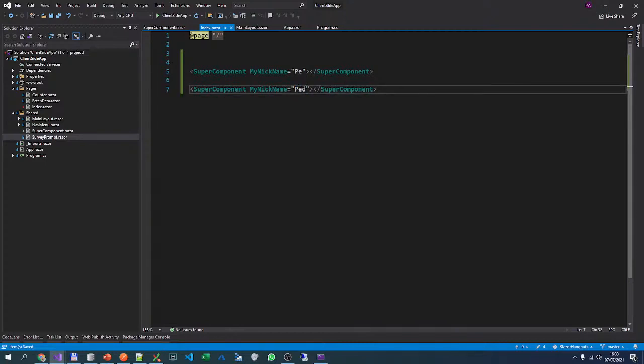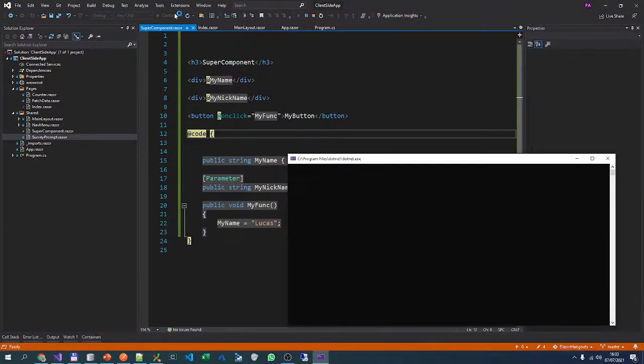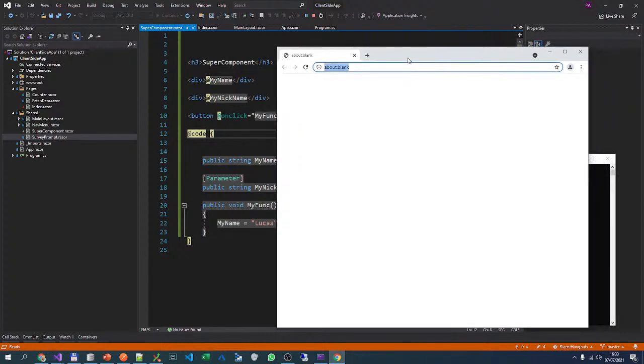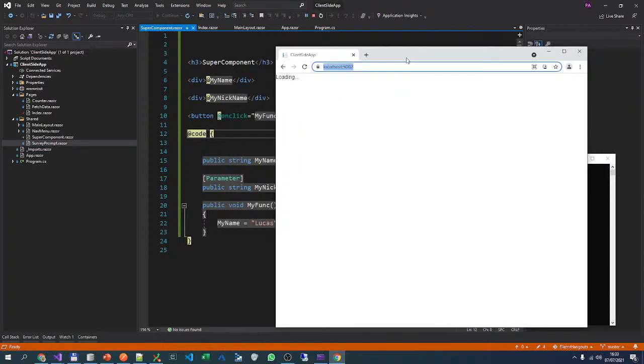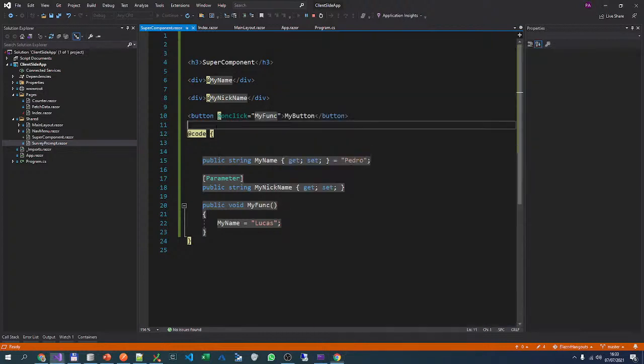PAD. The components themselves are independent from each other. Each component contains the structure and the code that is necessary to run itself. I created two components, one that has the nickname P and the other PAD. Whenever I change the name of a component, only that component's variable will be changed, right? The code executes only on the component itself.